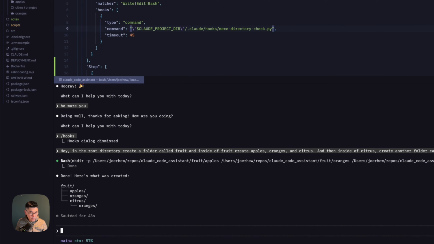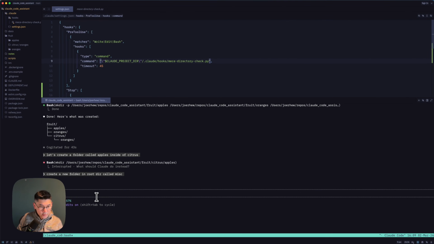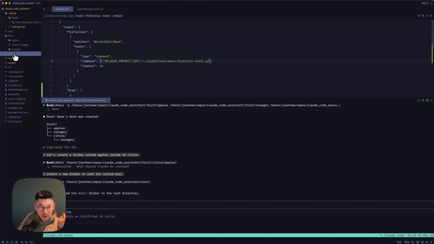But you can see that it had created a permission to ask me, hey, are you sure you want to do this, right? Let's say, create a new folder in root called MISC. Do you just notice how the miscellaneous folder just got created right away because Claude determined that this doesn't create any concerns in terms of overlap or duplicates or whatever, right?